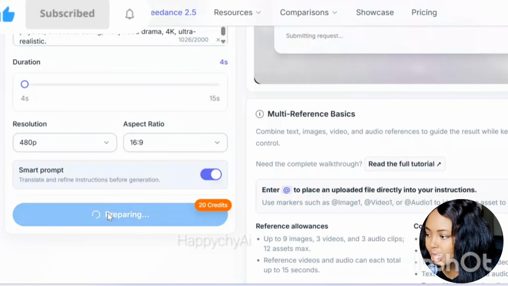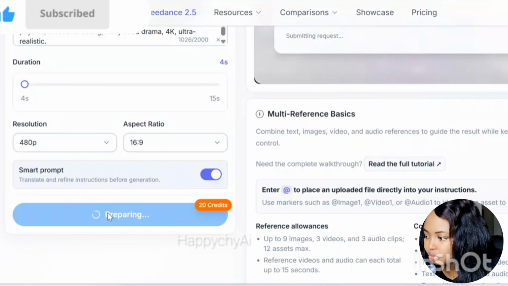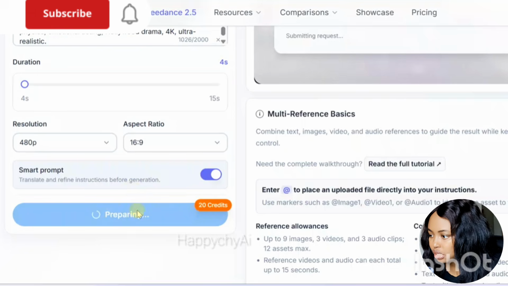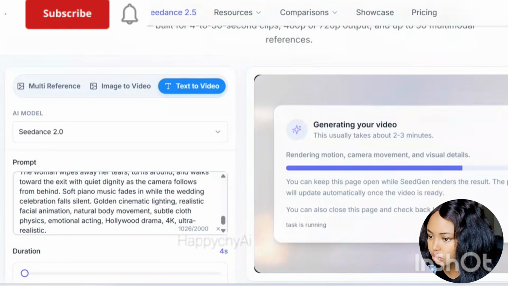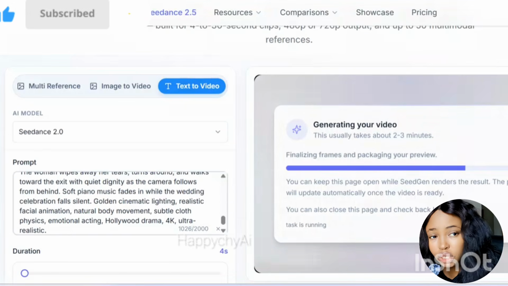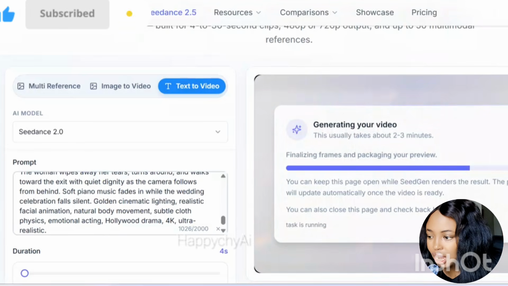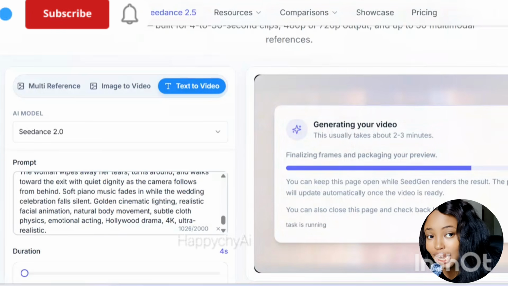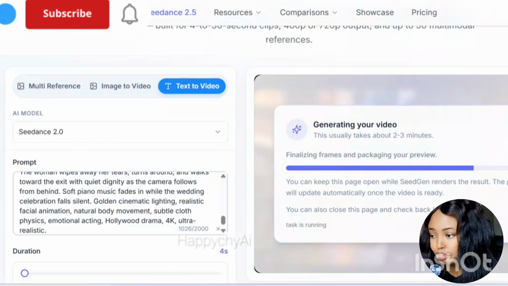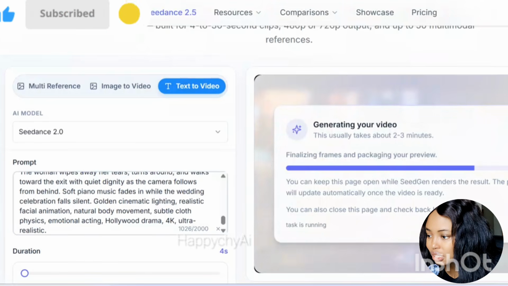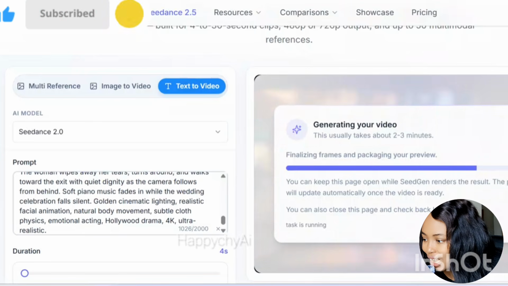All right, we are generating using Seedance 2.0 right now. We'll be generating using Seedance 2.5. Now, it is almost done generating. About a few percent left. All right. That is it on the right-hand side up here. It doesn't take much time. It's just a few seconds and your video is ready.